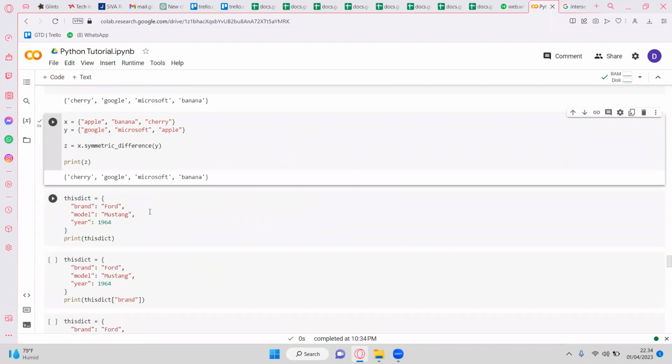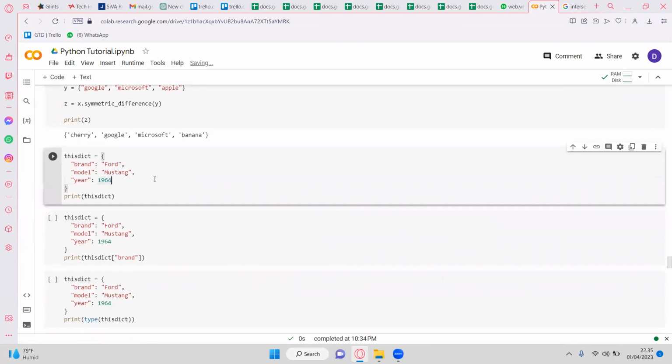We already know about the set. And the fourth is about dictionary. Dictionary, if in Java, there's object-oriented programming. It looks like object-oriented programming.